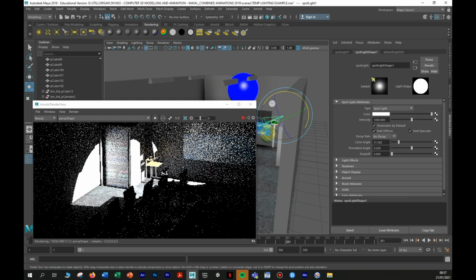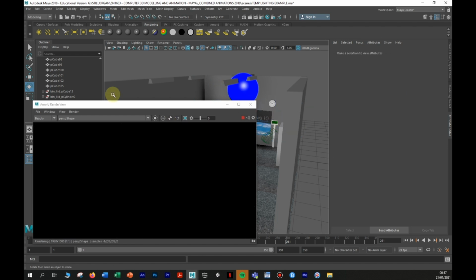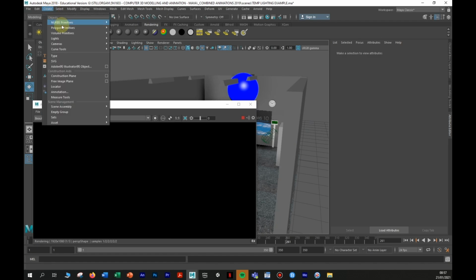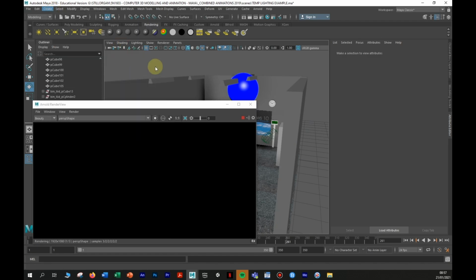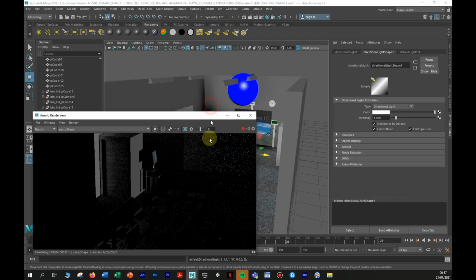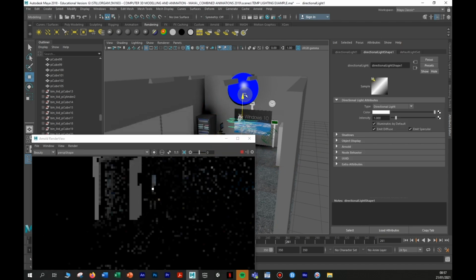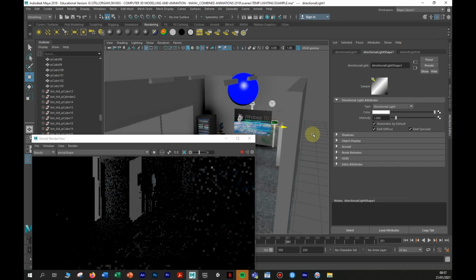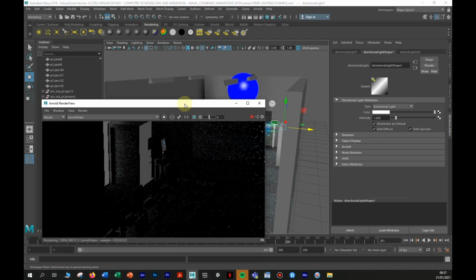I'm going to get rid of both of those lights now. Okay, so we're back to a black room again. So I go on up and I go create lights. And this time I want to go with a directional light. Now, people often mistake, let me just see if I can move that light up. People often mistake a directional light for a spotlight. Now, generally speaking, it's not a spotlight.